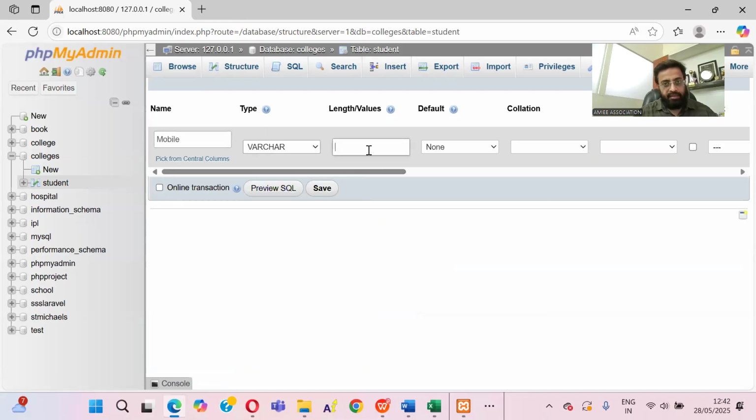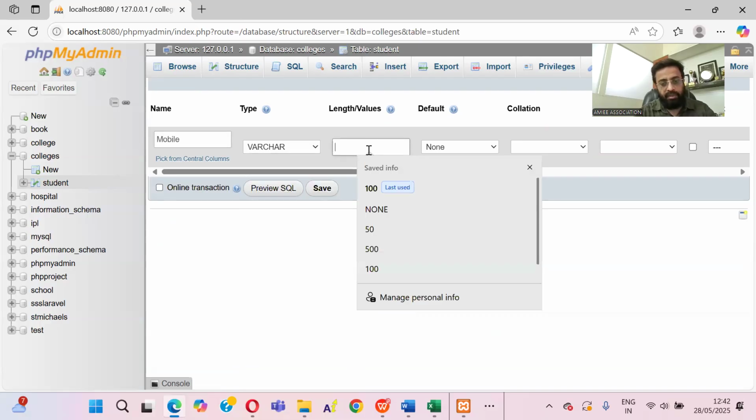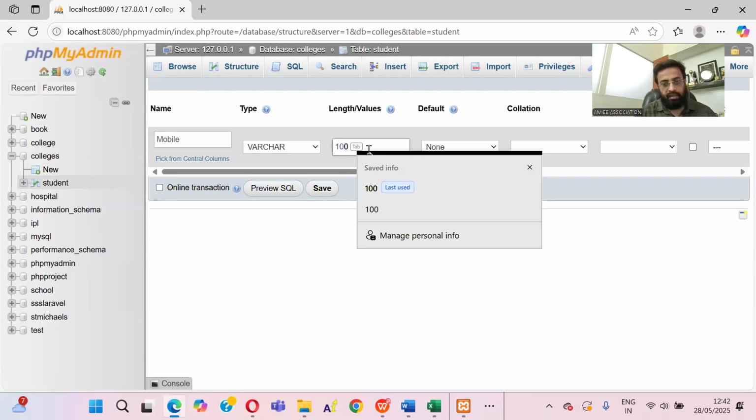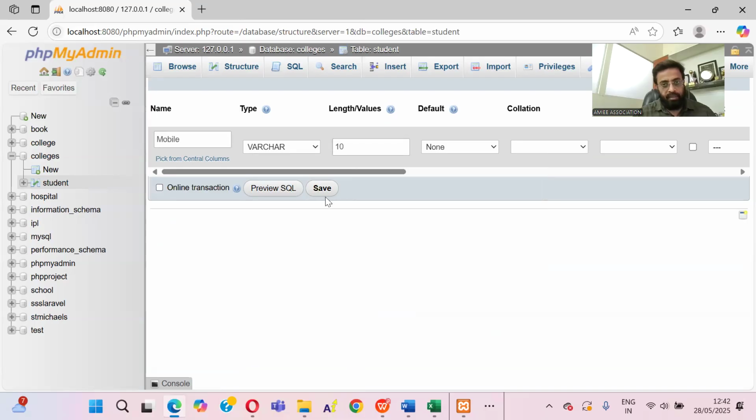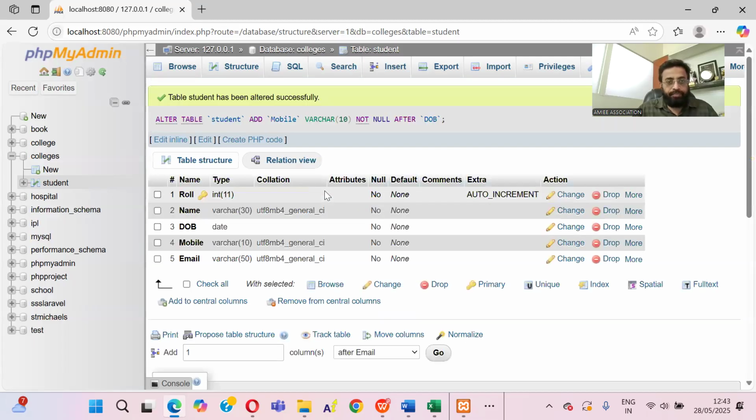It will contain digits. What can be the maximum number? 10. So I'll give 10. Okay. Varchar can contain digits as well, anything that you can type can be stored in Varchar. So I'm not keeping mobile number as integer because we keep integer only when we want to do some numerical calculations. Otherwise, we try to keep it as Varchar. It is always better. So I'll save.